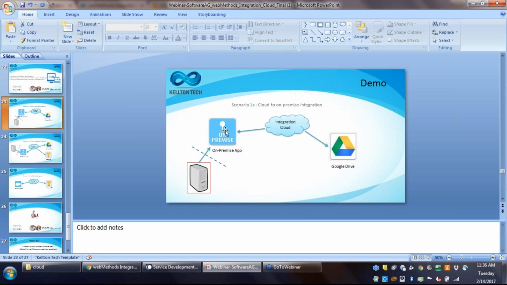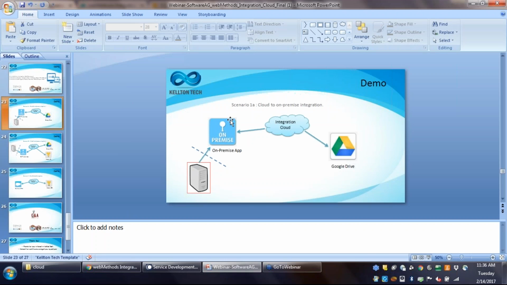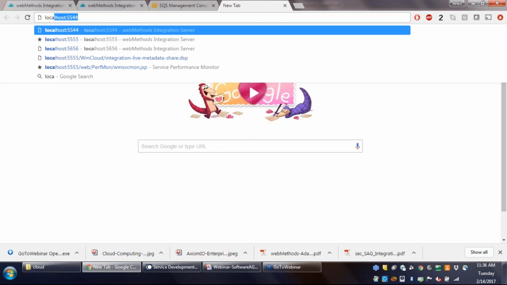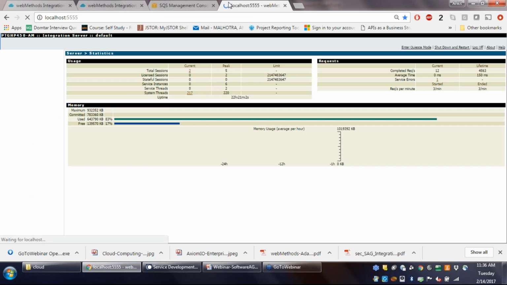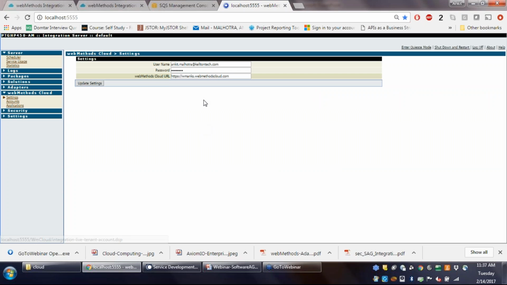Before going into the second demo, let's understand the on-premise integration, or what setting you have to add to come up with that on-premise integration to cloud. So let me go back to my instance. From 9.0 version and above, you will see that webMethods Cloud is always added in your menu. And out here, you can simply go to the settings and provide your credentials along with the cloud URL.